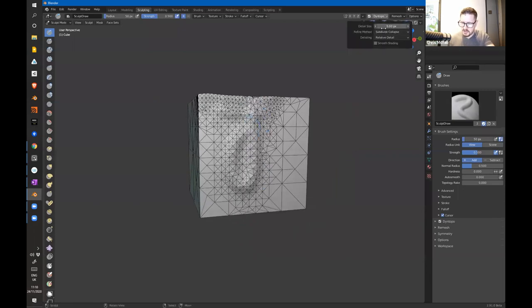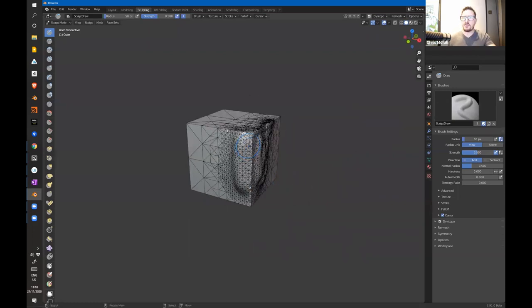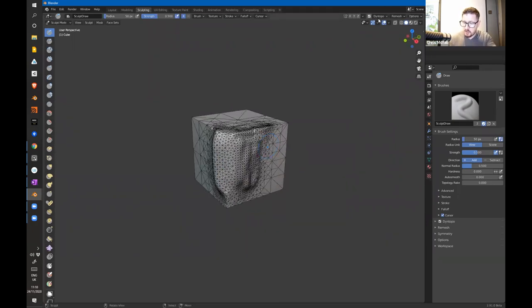I'm just going to set the resolution down a bit more. This is really powerful and really great. If you're sketching and you just want to feel it out a bit, and you don't know what you're going to create, you're just going to have a play, then Dynatopo is absolutely fantastic. I'm just going to turn that wireframe off again because we don't need to keep seeing that.